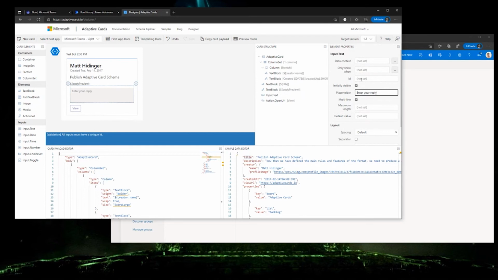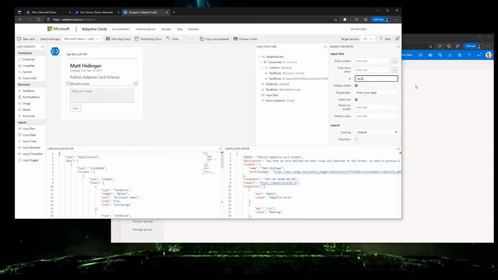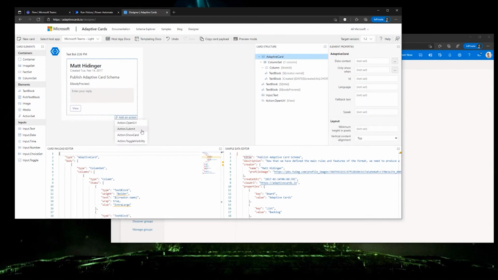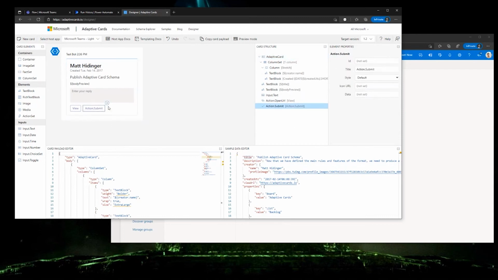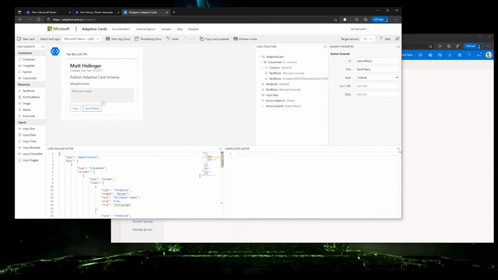And this is super important. We're going to set the ID as my reply, and you'll see why this is important in a minute. But this has to be filled in so you can actually pull that data. We're going to add another action, Action.Submit. We're going to say send reply, and we'll name this as reply. Okay. So, and I'm going to get rid of this just to make it easier to see.